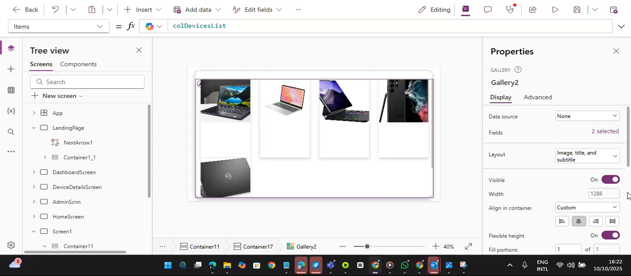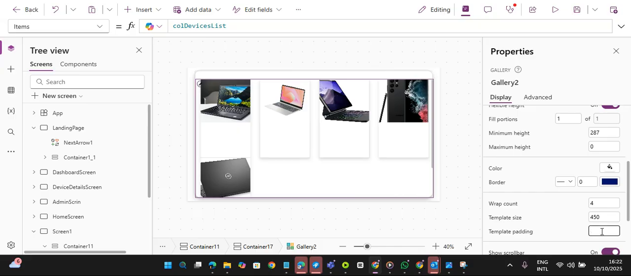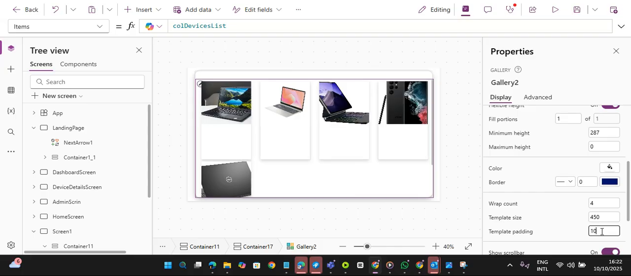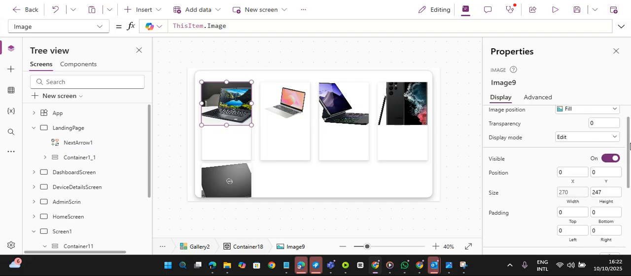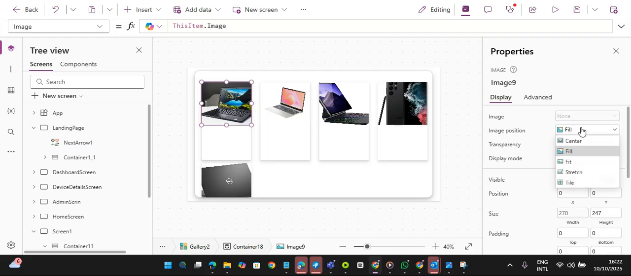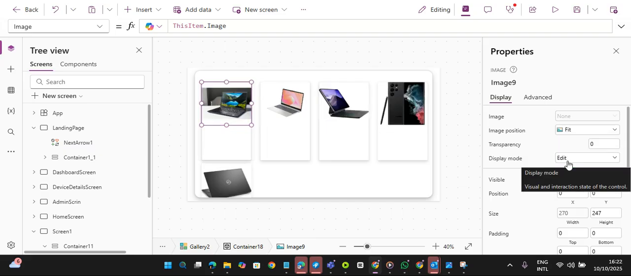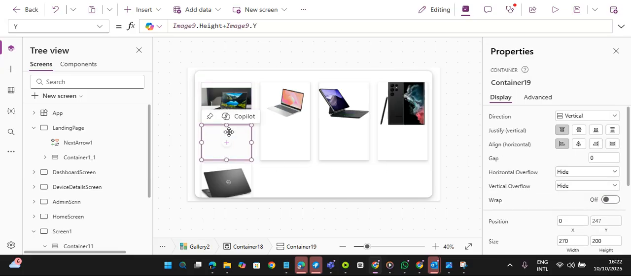Alright, I'm giving a padding so that it will have space. If you increase the padding, you can see. On the image, I can choose to select this and then go to the image position. If you set it to fit, this is how it will look. The next thing is just to add your text label, to add the description, name, price, and all that.